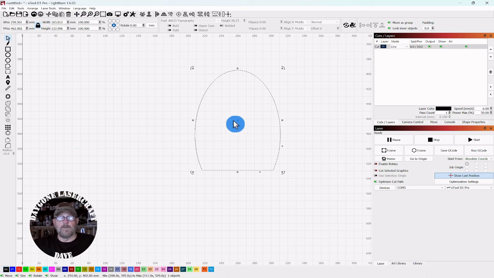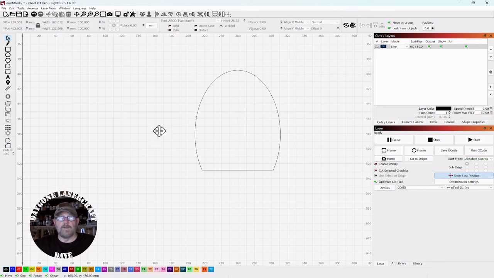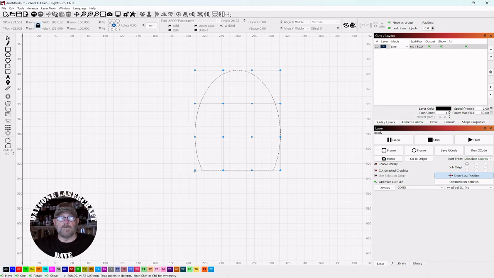And with it selected, right click and make sure it's converted to path. Usually if you subtract something away, it will be converted, but it doesn't hurt to take time to check to make sure. Select it and then go up to Tools, down to Deform 16 points, and then we can pull these bottom edges out a little bit. And that'll make that bottom concave.